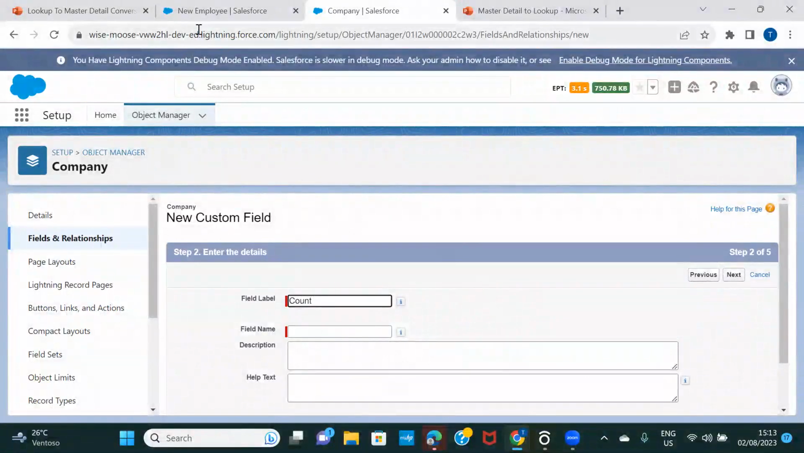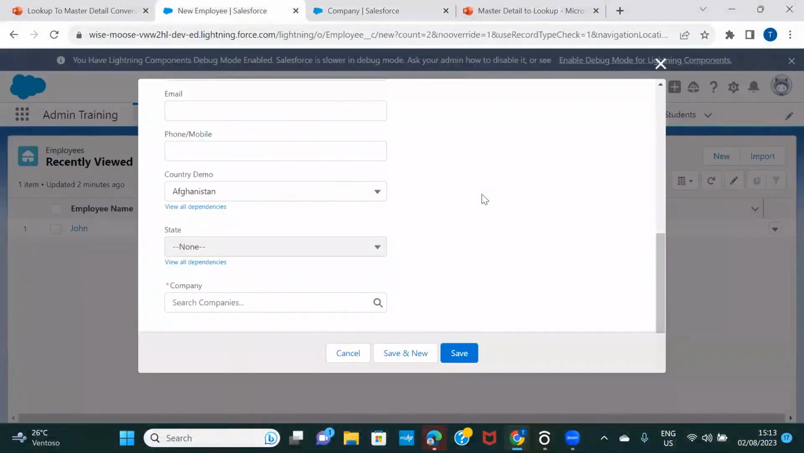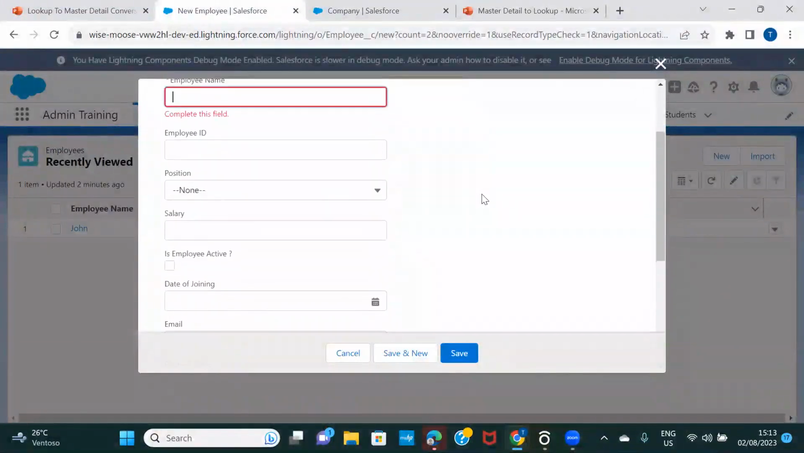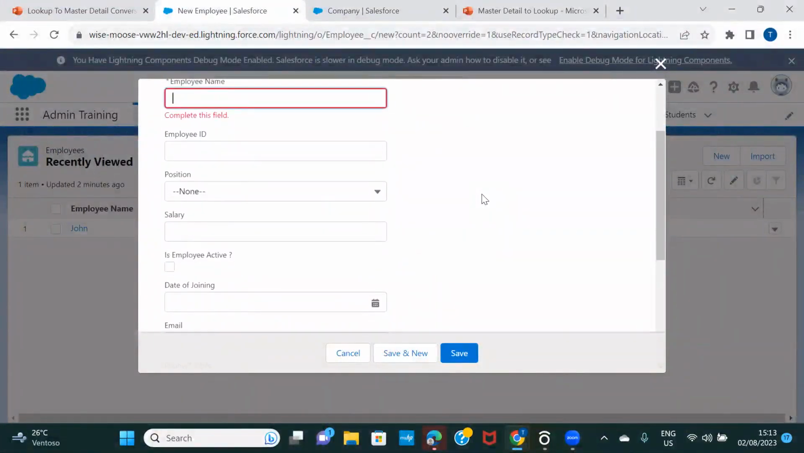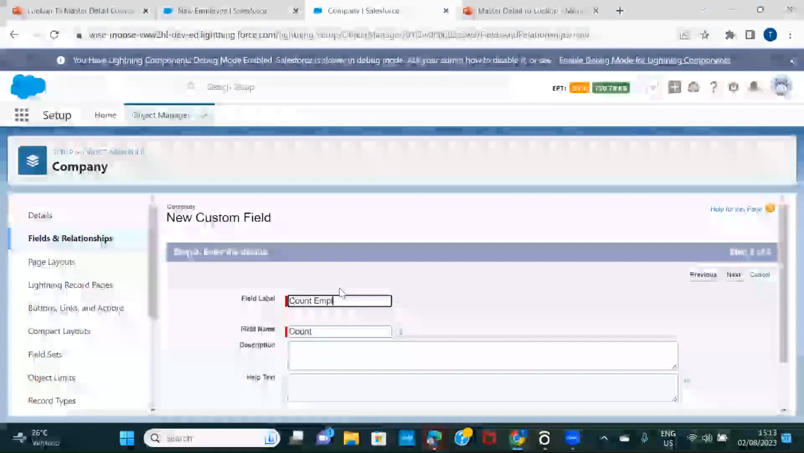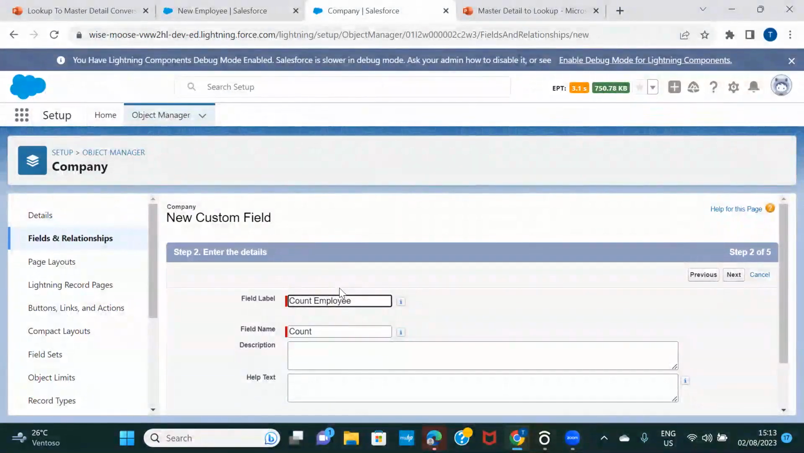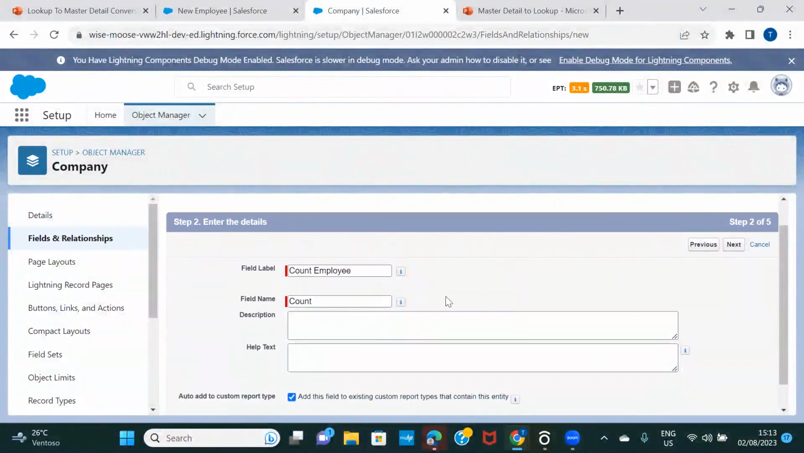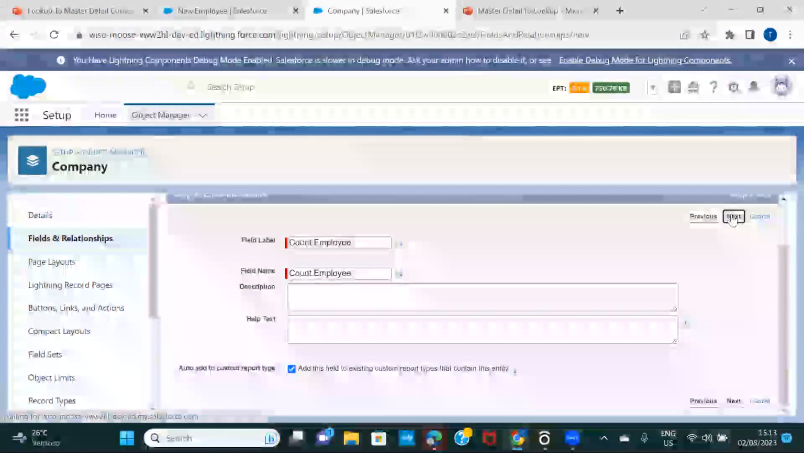Count. Let me see, what do we have on employees? Employee. Okay, field name. Next.